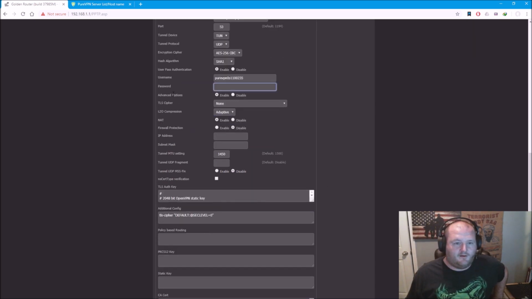Then you're going to advanced options, you'll have to click on enable, and TLS cipher is going to be none. LZO compression will be set to adaptive. NAT, you want to put that on enable. And firewall protection, that's going to be optional.